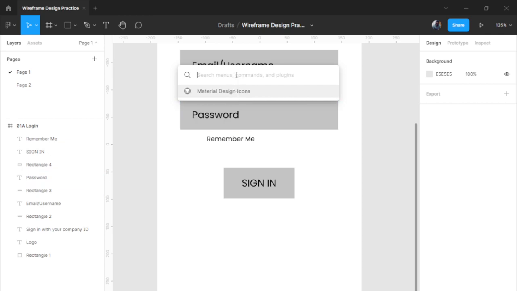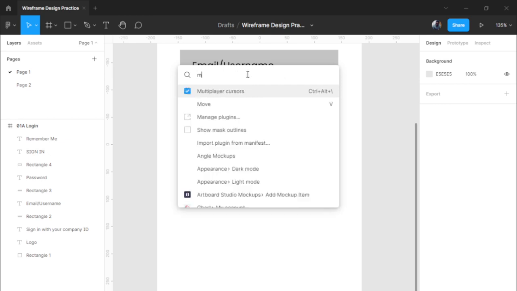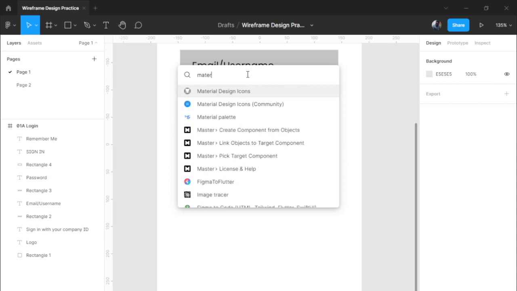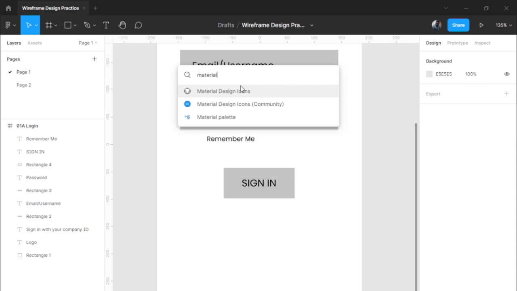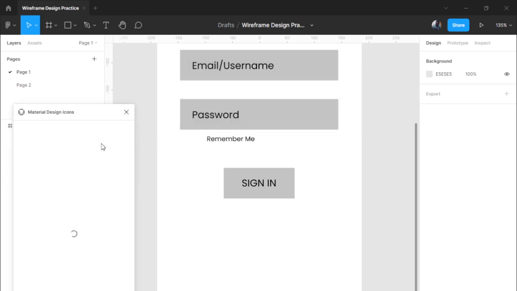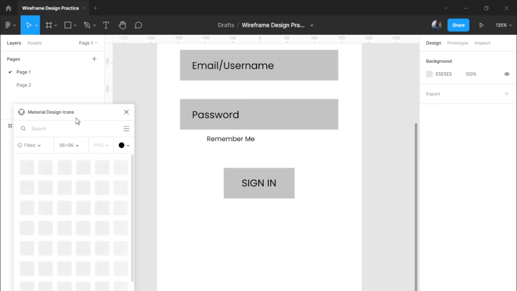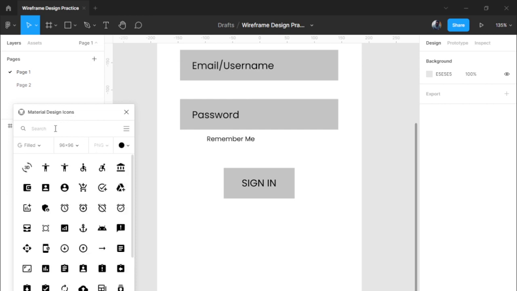That plugin you just installed, material design icons, is your first plugin in Figma. A very important and highly useful plugin. Because it's the only plugin you've installed, just type in material, and you should have material design icons. Click on it, and the plugin should load up on the left hand side. So is everybody up to speed? Yeah, everybody?